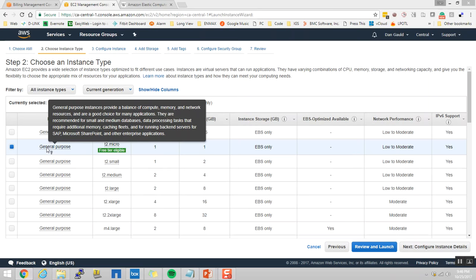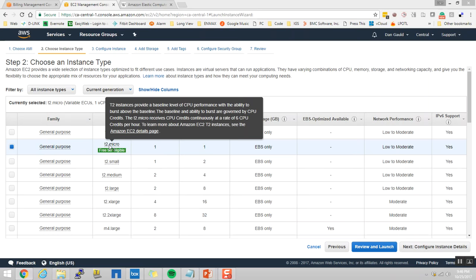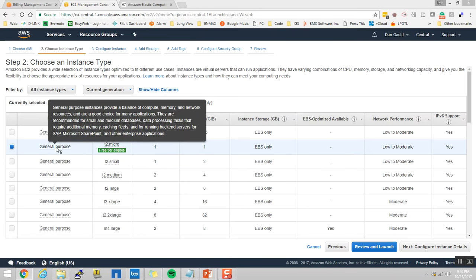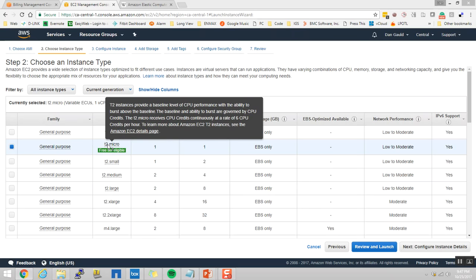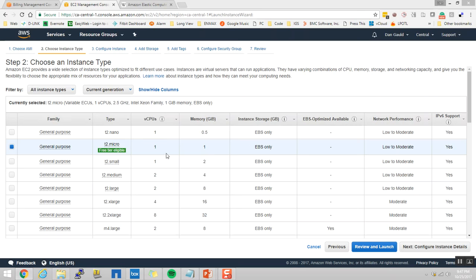Oh yeah, interesting. If you hover over different areas, it'll tell you a little bit about it. So this is a general purpose instance, provides a balance of compute, memory, and network. If we go to T2 Micro, T2 instances provide a baseline level of CPU performance with the ability to burst above the baseline. Okay, all interesting stuff. Let's see here. Number of virtual CPUs. Okay, that's cool. Storage, so we have EBS storage available to us. Network performance gives us an idea of what we can expect there. Okay, so that's kind of interesting.